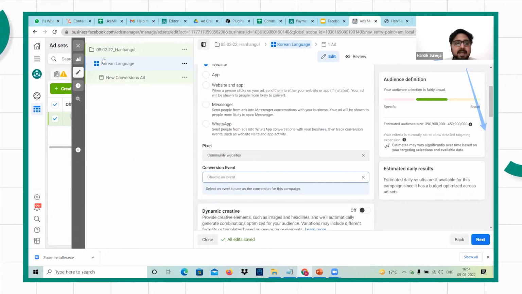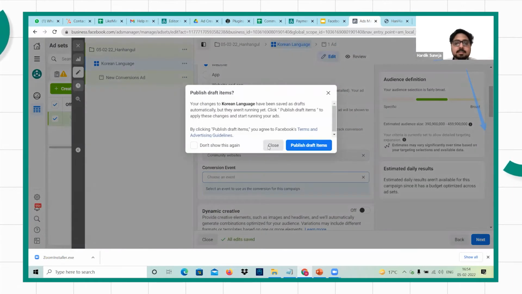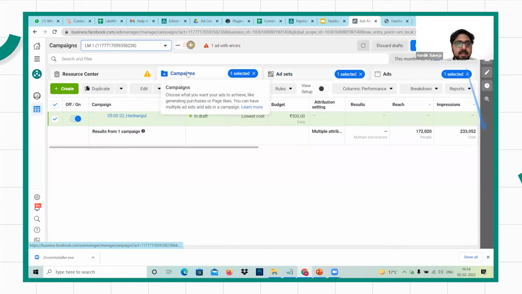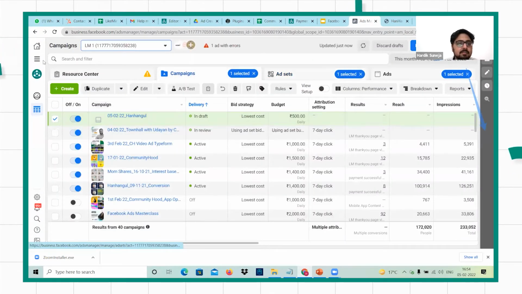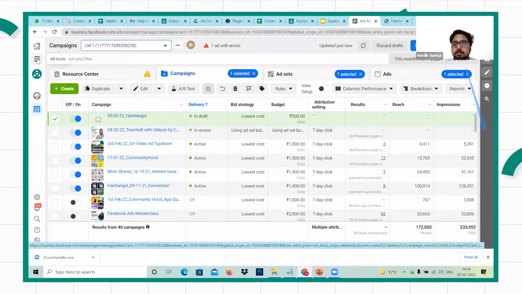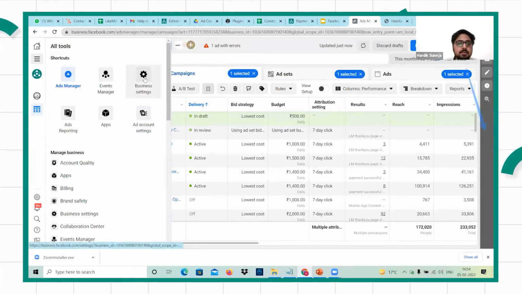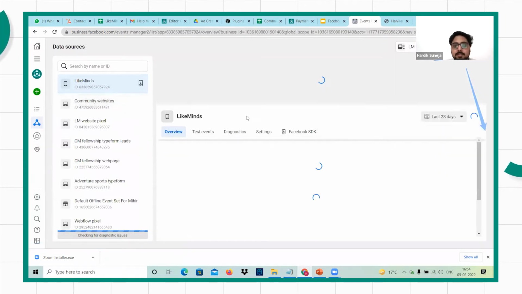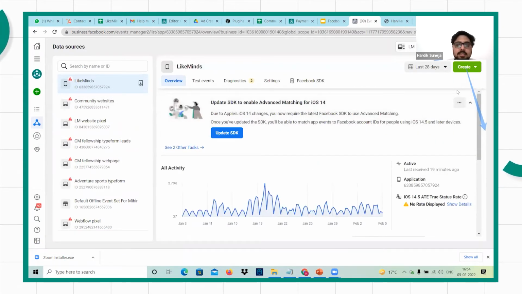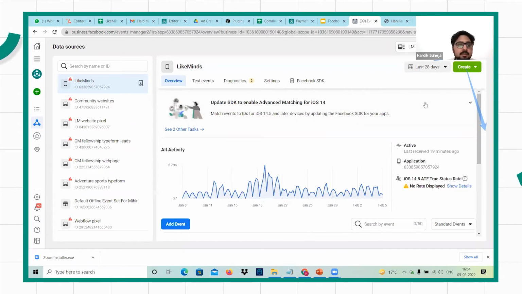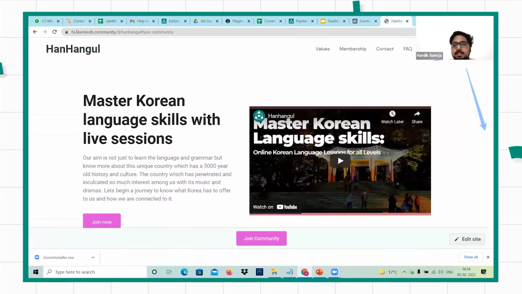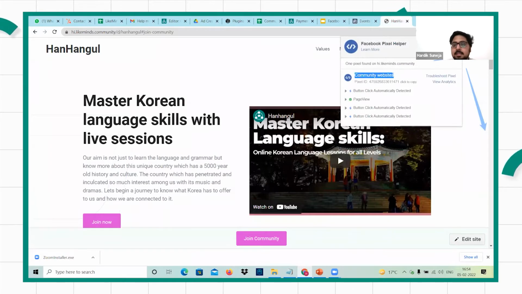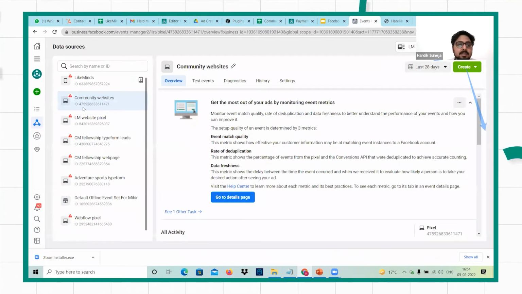Let's just go back. We'll come back here. Let's just go to event manager. So this was the ad manager that we have. This is the campaign that we are creating. What we'll do is we'll click here on all tools. We will go to events manager, and this is where you can see all your pixels that you have created for your business. Okay, so these are the pixels that we have here. Community website, this was the pixel that was active on this landing page. As you can see, you can match the pixel ID 4759, and same you'll see in this event manager 4759.